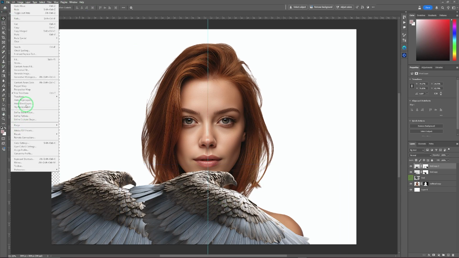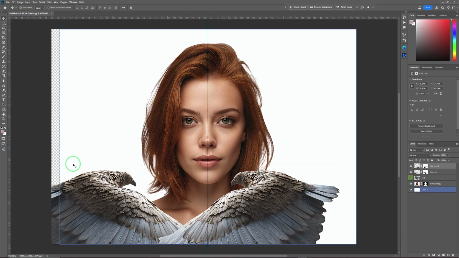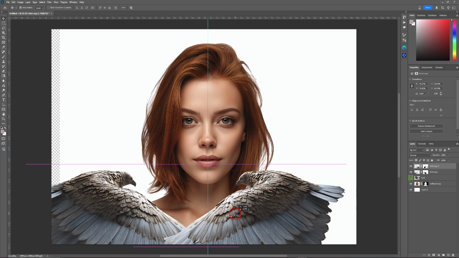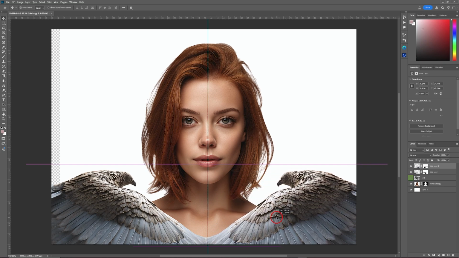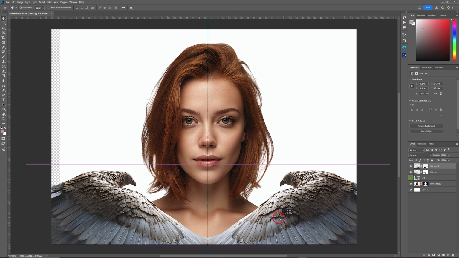Next will be Edit, Transform, and Flip Horizontal. So as you can see where the repetition is going to come from. So I want to move this to nearly exactly on the other side of this. If I start to move it and then hold down Shift, that will lock it onto the axis, and then I can drag it out to there. Now that will mean that the bird is exactly opposite the girl there as well.